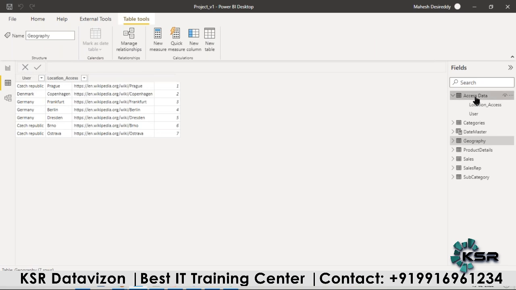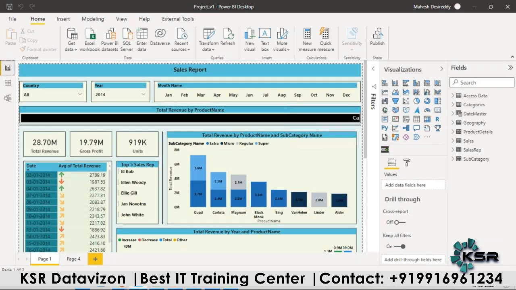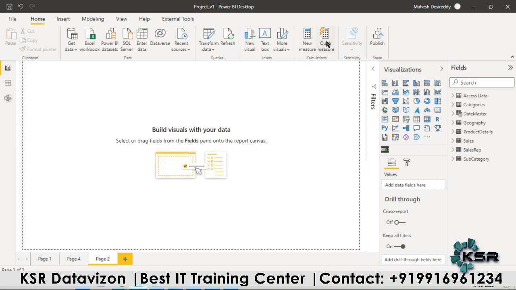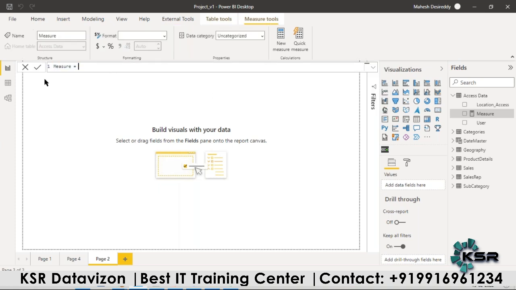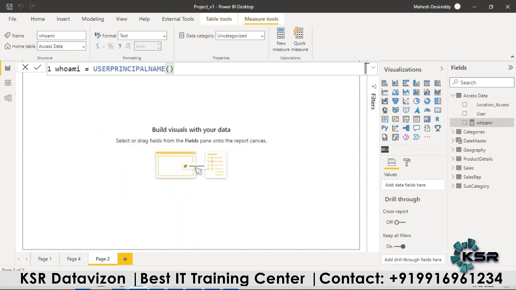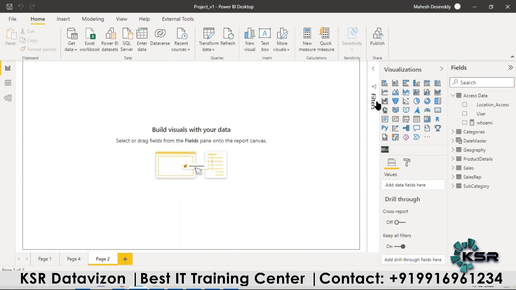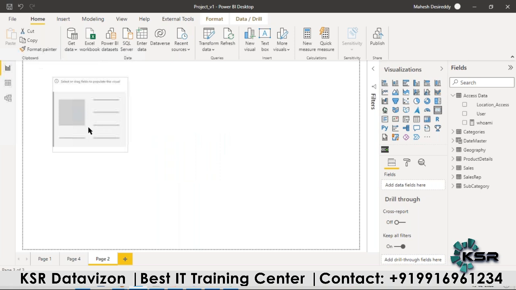Now I have already created an access table. I will simply show you one simple table, or maybe I'll write one measure. Who is a user? I'm just giving a DAX function, and this is just a name. If it's confusing, you just give any name. There is one function called USERPRINCIPALNAME. User principal name is a DAX function which will help us understand who the person is that has logged in.